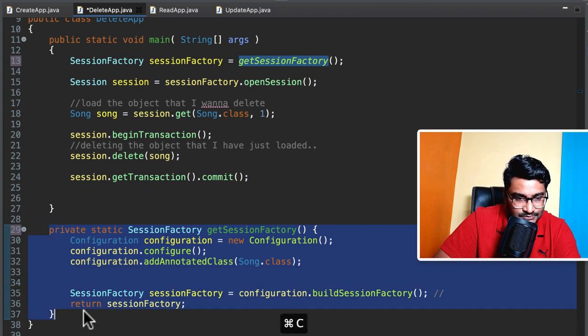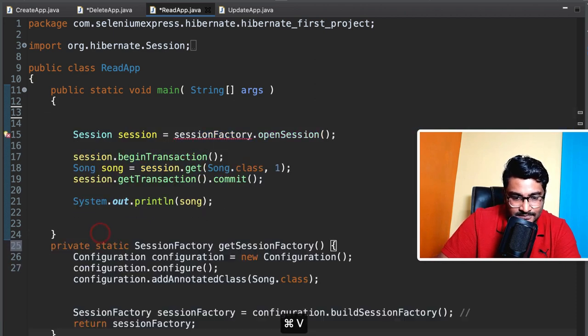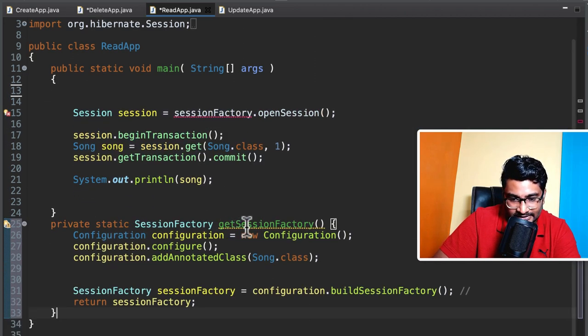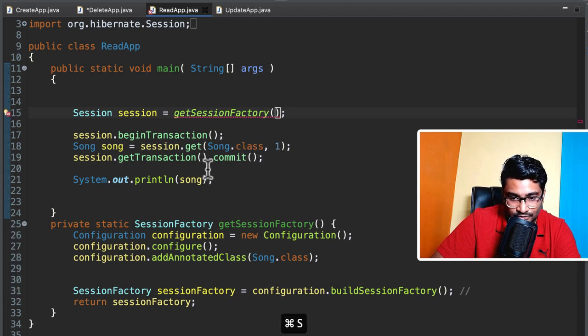I can just copy this one. I can go to ReadApp and I can just delete all this piece of code from here. I can paste the same method that I have created on that particular class. I can copy the getSessionFactory method, which is going to get me the session factory instance, because here we are building it and we are returning it. So that particular method, I can basically call it over here. Okay. And I can get my session factory instance right here. Why am I not able to call it? I have to do Control S.